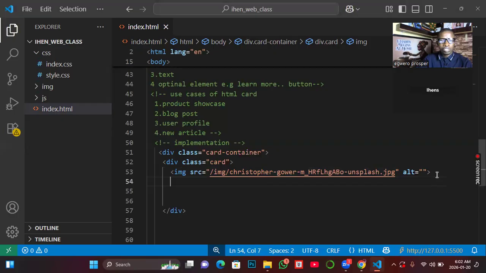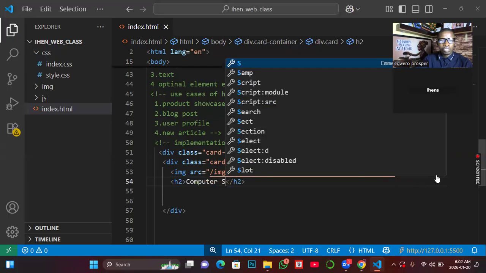Now I'll go straight to the next one, which is the title. So the title of the products, the name of the products, I can implement it with what? Heading tag, which is what? It could be H2, it could be H1, it could be H3. Then just to give the title. So the title can be, let's say what? Computer system.